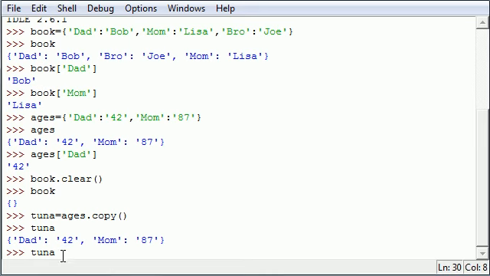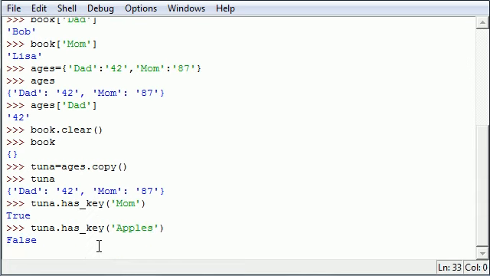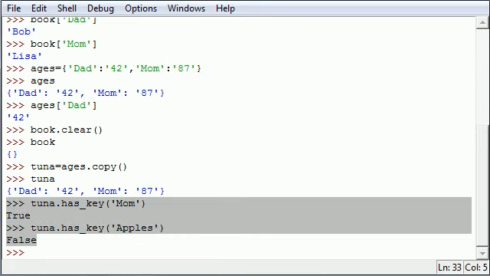Alright, so here's what you do. We have the dictionary tuna right now, and if we want to check for a key in it, what we'd have to do is put has underscore key, and then your parameter, of course, is what key you want to check for. So let's check if it has mom. True. Alright, let's check if it has something else that isn't in it, just to show you guys. Has key apples. False. So your dictionary has the key mom, but it doesn't have the key apples. And this is useful for verification, especially on a lot of the programs we're going to be making. This is the method we're going to be using.